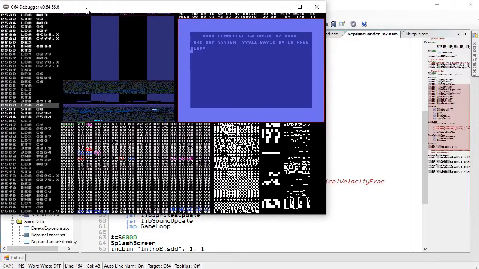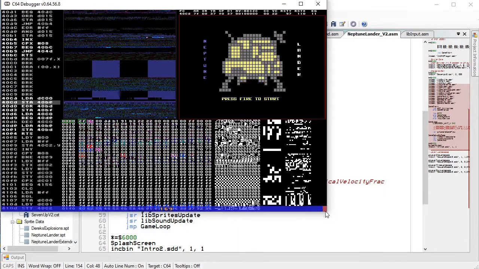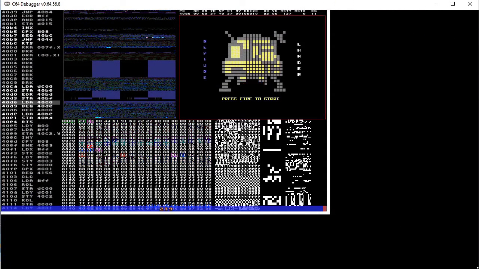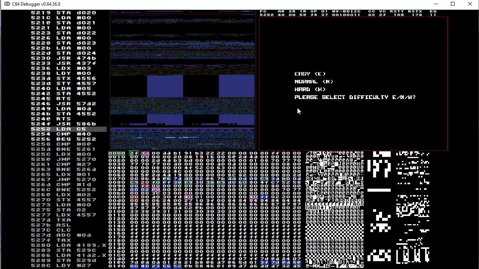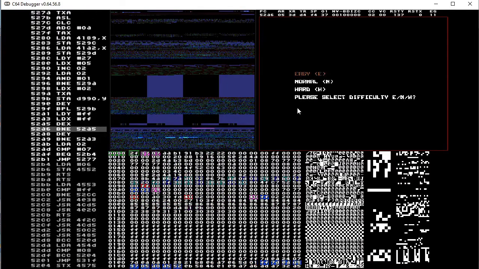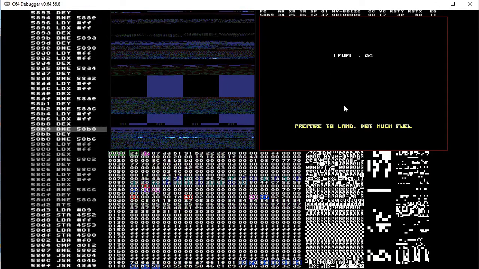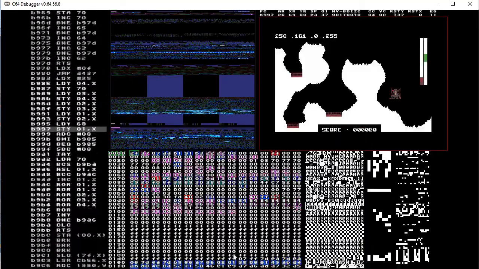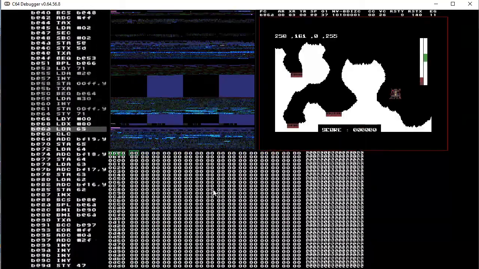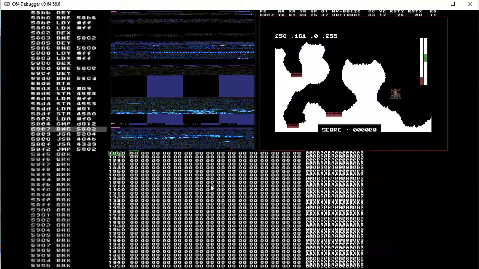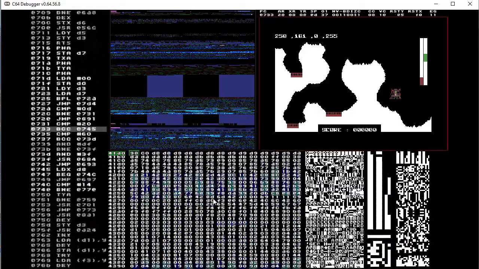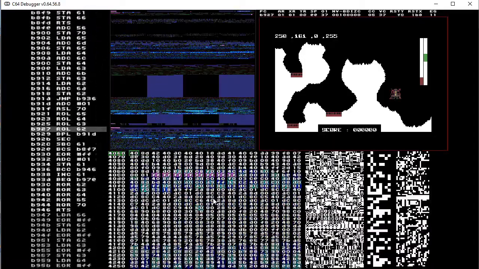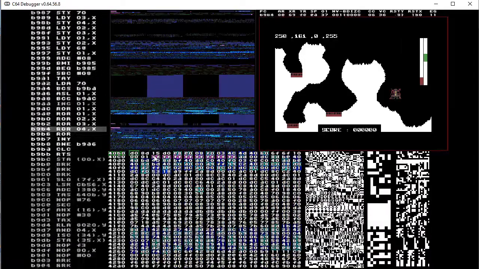Right, let's blow this up so you can see it. Right, press fire, easy. We're going to have to do that keyboard check on here as well. So 40C2, 40C2, come on, 2000, 3000, 4000, 40C2, which is there. These lot, this lot here.